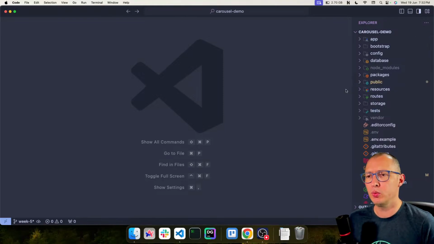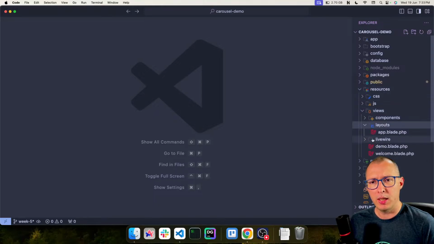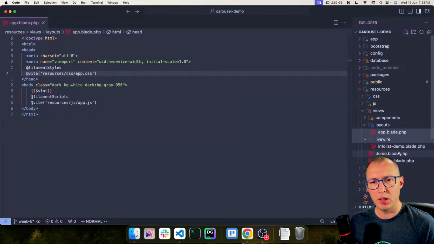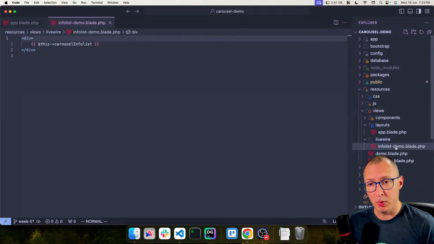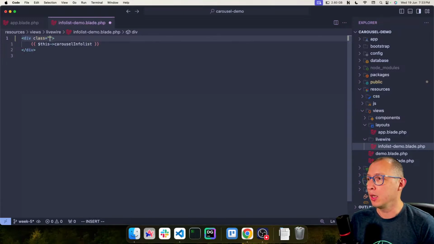So where do we modify this? Is it in the layout? Sources, views, layouts, app.blade.php. No, layout is fine. So it's got to be in our demo component, Infolist demo. Yeah, let's do it here. It's a class, and I don't really have to think too much about it.